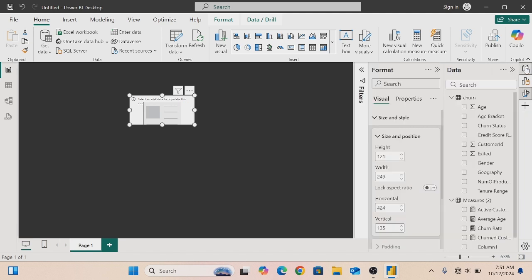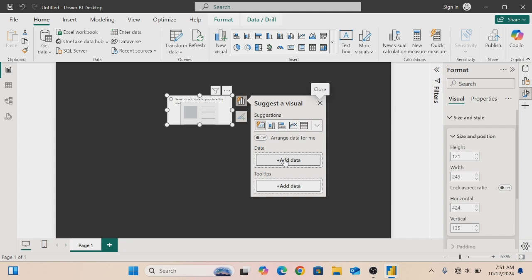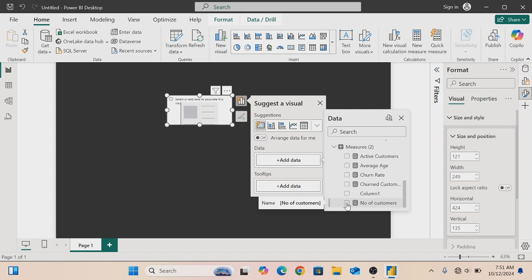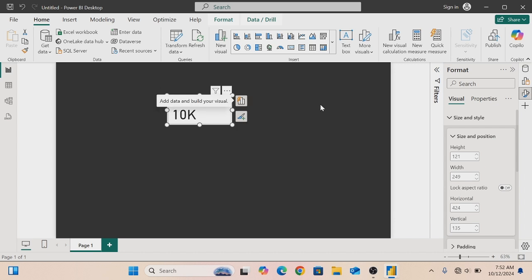Next, come to data, or better still, we don't need to trouble this data here. Just click right here and click on add data. On our measures, we want to add the number of customers. We have this here, so just click on this. So we have that.